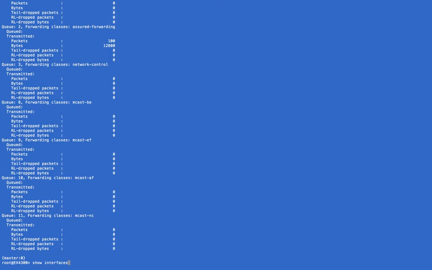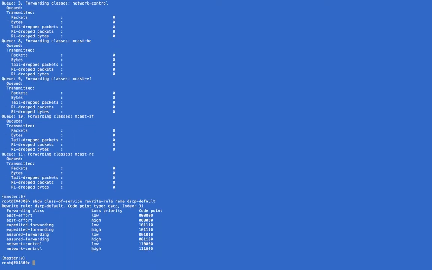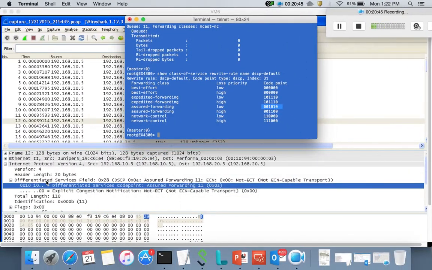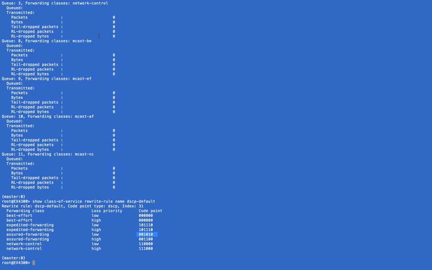My default rewrite rule, rewrite rule name dscp-default, says assured forwarding queue, loss priority low is 001010, which is the same as what we captured here. See, that's it. So this is the way we can verify the L3 traffic default rewrite rule.